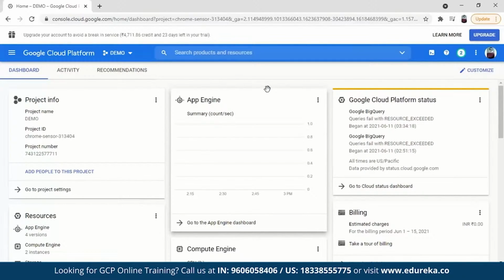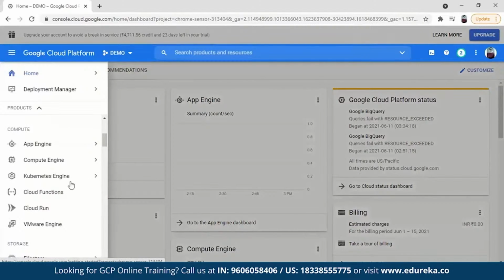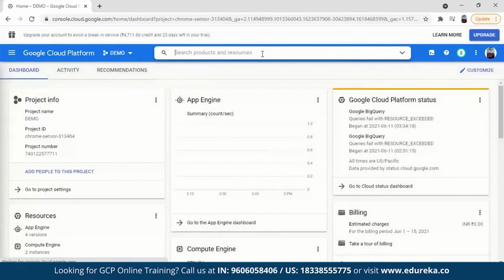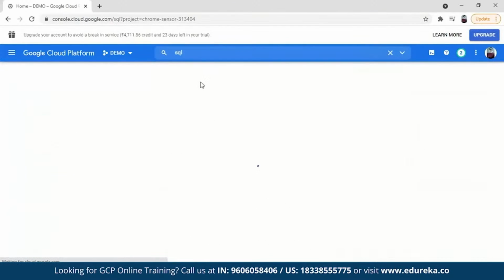What I'm going to explain here today is the database service Cloud SQL, the Google Cloud SQL service, where I will be creating an SQL instance, and also the database in it, and also a user account. Okay. So you can just go here and go to databases. From here you can go to SQL or you can search from here. Just search here SQL. So yeah, we are here.